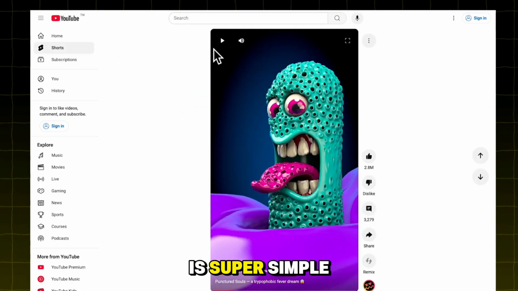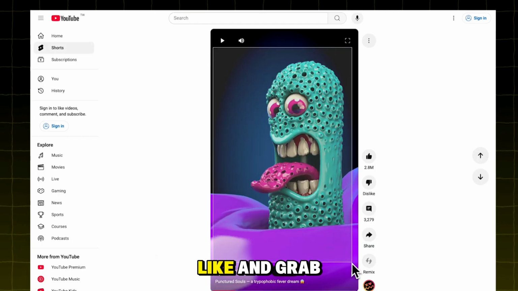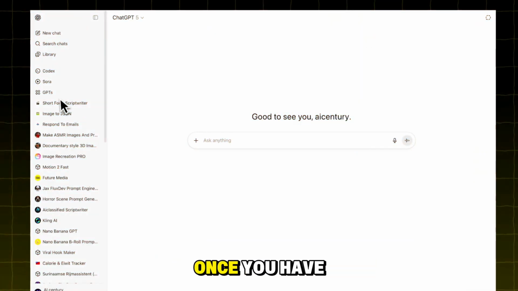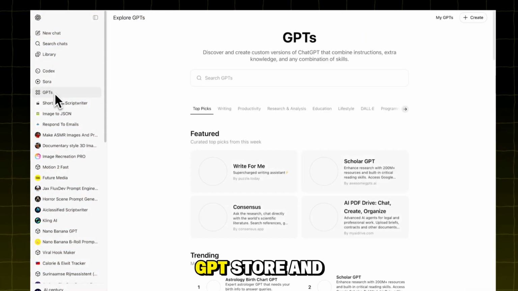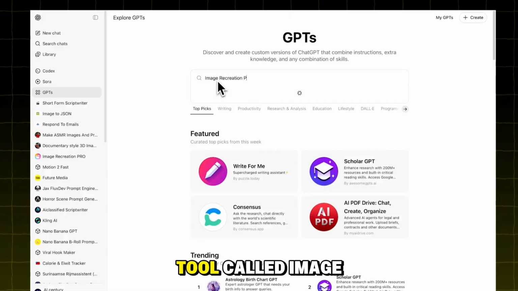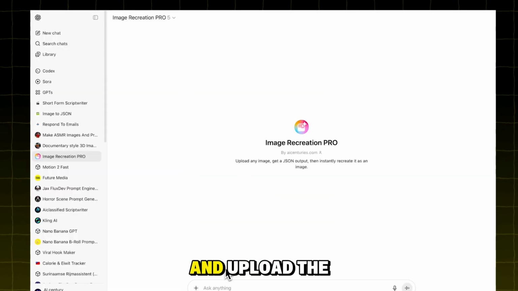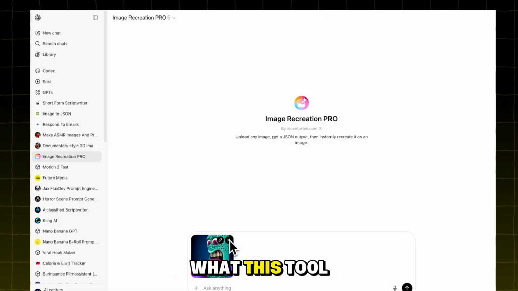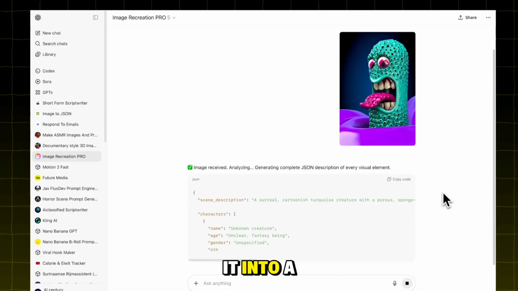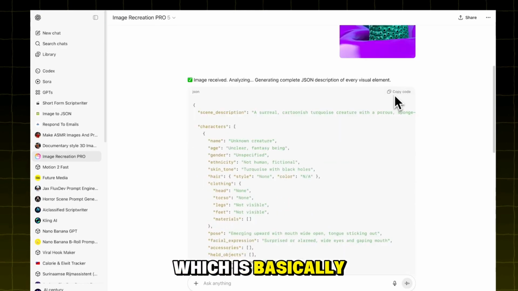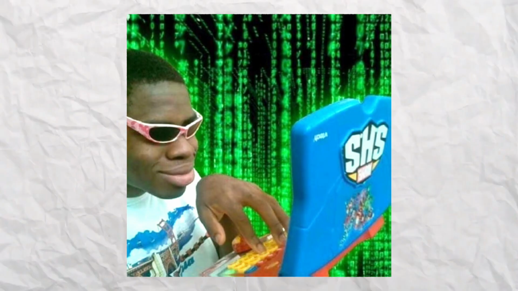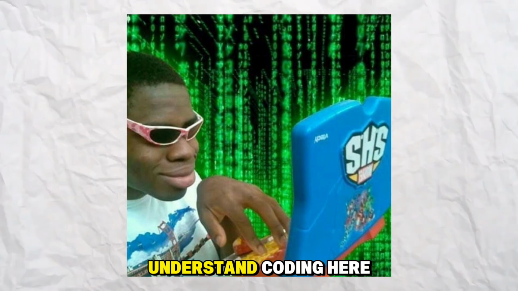The first step is super simple. Pick one of the shorts you like and grab a screenshot from it. Once you have that screenshot, go to the GPT store and search for a tool called Image Recreation Pro. Open it up, start a chat, and upload the screenshot you just captured. What this tool does is really cool. It analyzes the image and converts it into a JSON file, which is basically a code version of your image. Don't worry, you don't need to understand coding here.